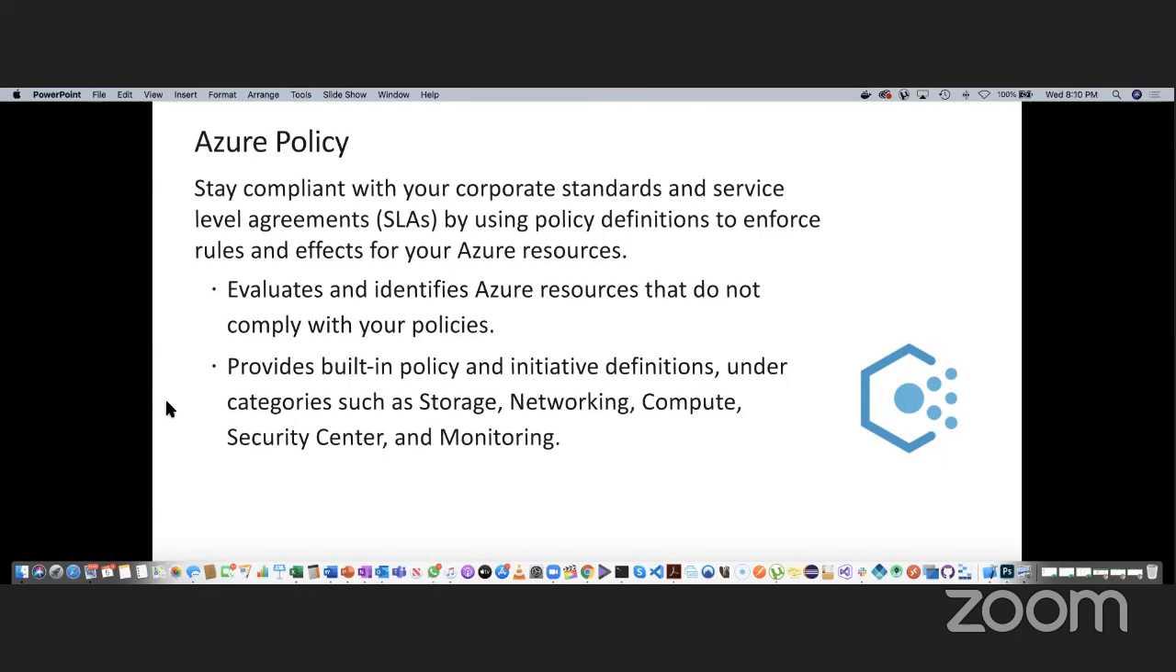Okay. It provides built-in policy and initiative definitions under categories such as storage, networking, compute, security center, and monitoring. And of course, these are general topics that have a lot of resources inside, like storage, networking, compute. Right? So this is what a policy is.